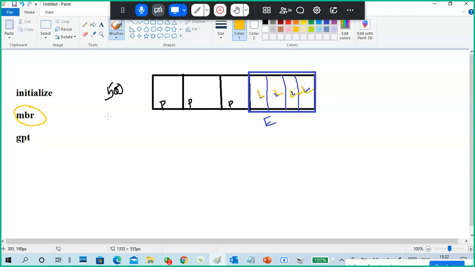With MBR, we can create either four primary partitions or three primary plus one extended. Inside an extended, you can create a number of logical partitions. Like this is 20 GB, this is 30 GB, this is maybe 50 GB, this is 100 GB. Depending upon disk space available, you can create a number of logical partitions.